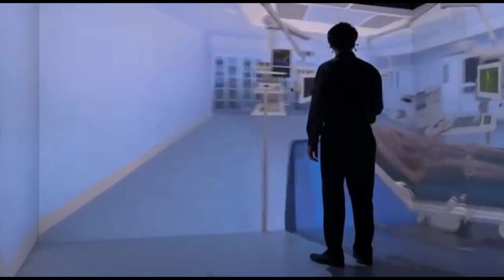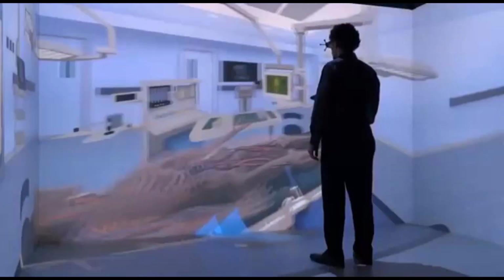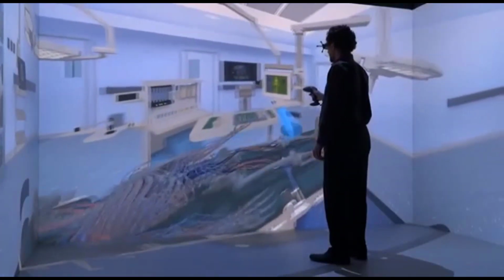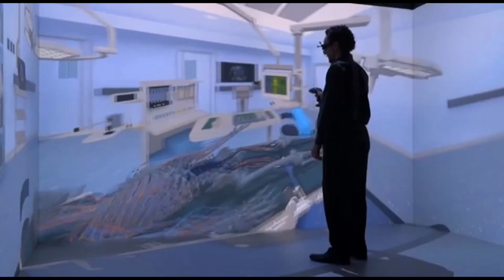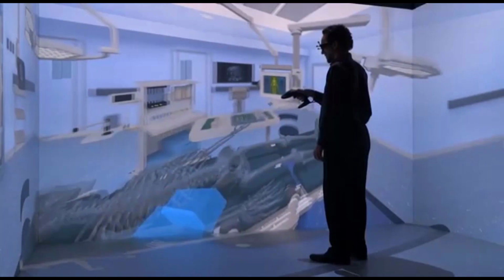You will notice there's a control panel in front of you which has 3 sections that control the viewing of the skin, skeletal, and circulatory layers. As you point at a layer and click the trigger button, it changes from green, signifying enabled, to blue when the layer is not being displayed.